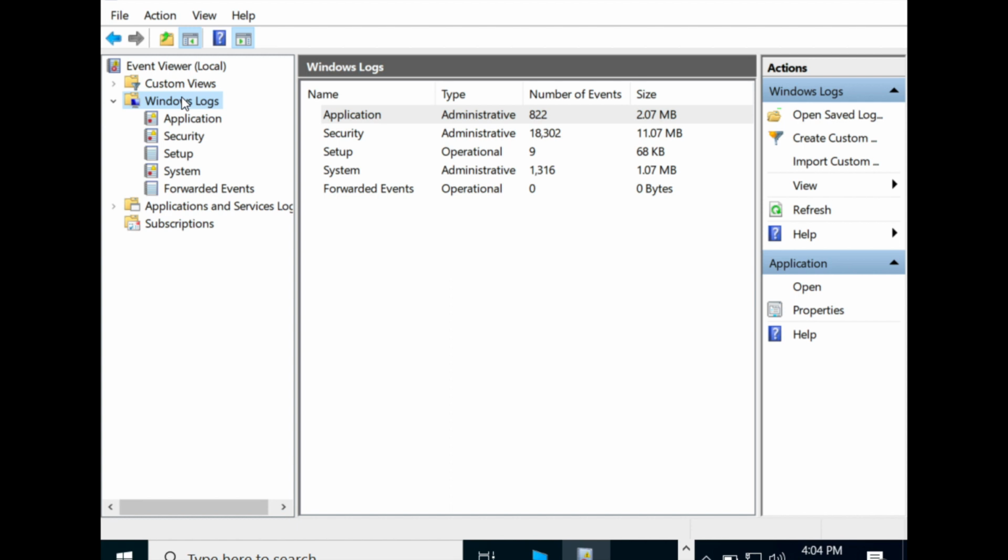Setup contains information about the operating system installation and setup history. System contains information about events generated by the operating system, such as services and device drivers. For example, a failure of a service to start or a driver to load during system startup is recorded in the system log. Forwarded events contains events received from other computers on the network via subscriptions.